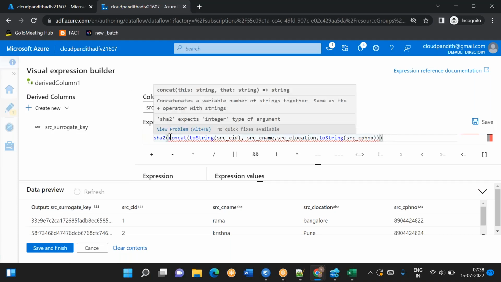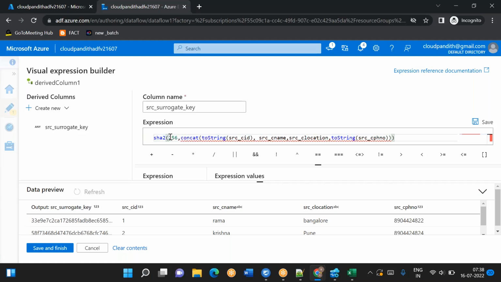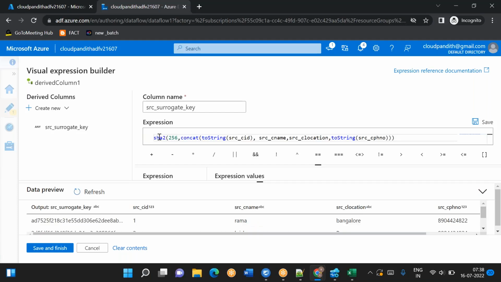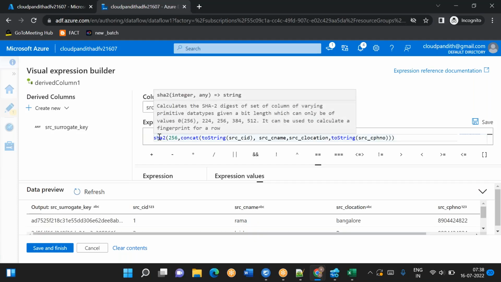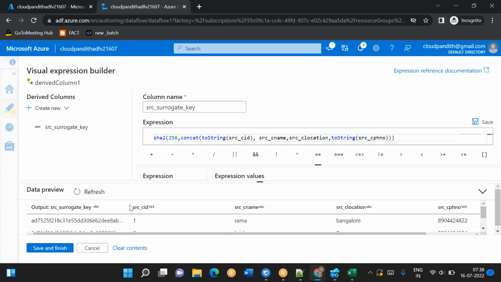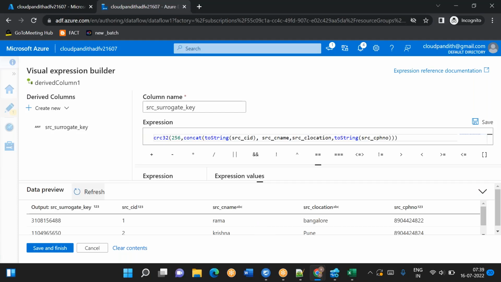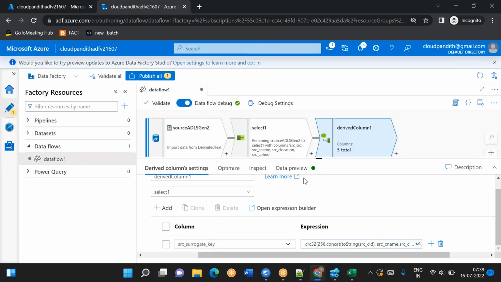Okay, I think at the front you need to put it. Yes, refresh this. You can also click on this SHA function, it will tell you SHA2 takes number and string, okay, like this. A very big lengthy alphanumeric number will come. That's why there will be some performance issues. That's why I'm going with CRC32. So it will generate the number, save and finish.